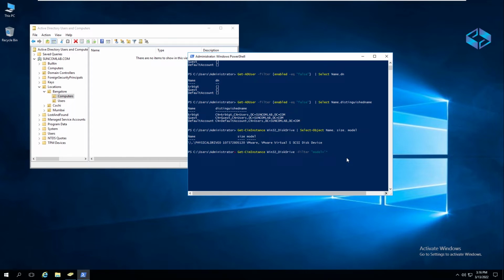I'm just giving a star, or I can say I want only the VMware related. So I just put VMware and star, and close both of the quotes, and you can put a pipe and Select-Object. Maybe you can put only Name comma Size.